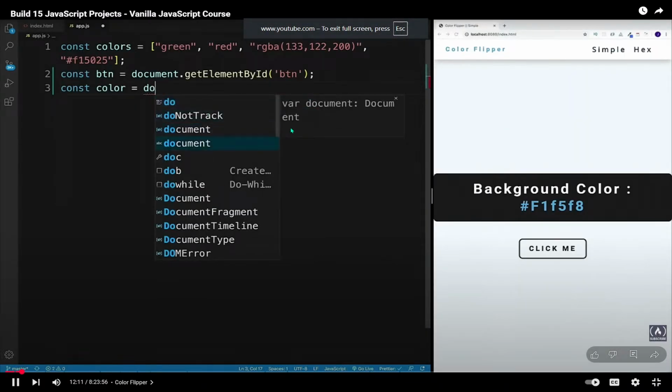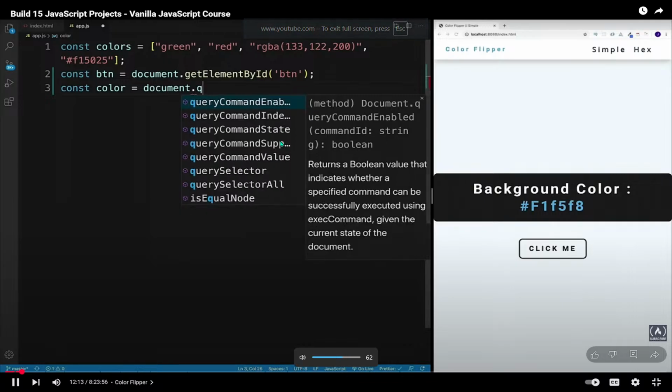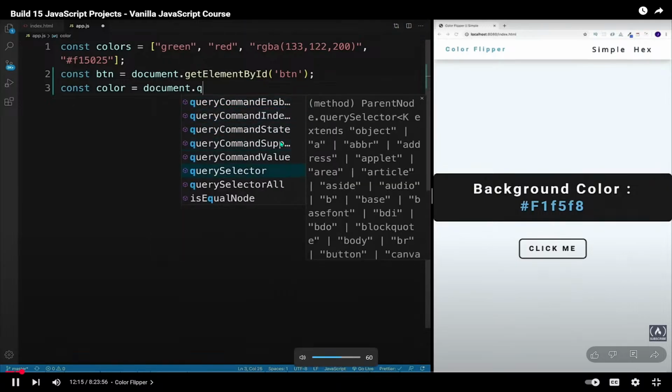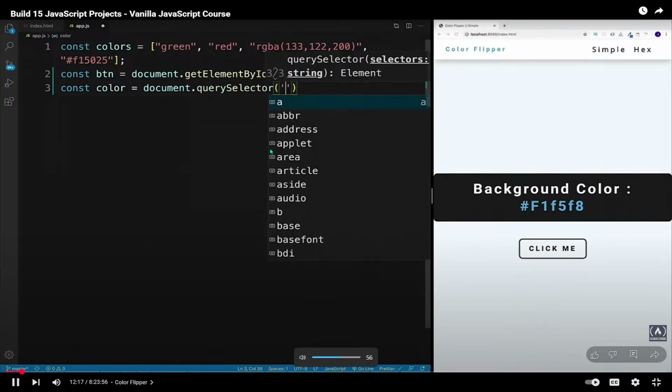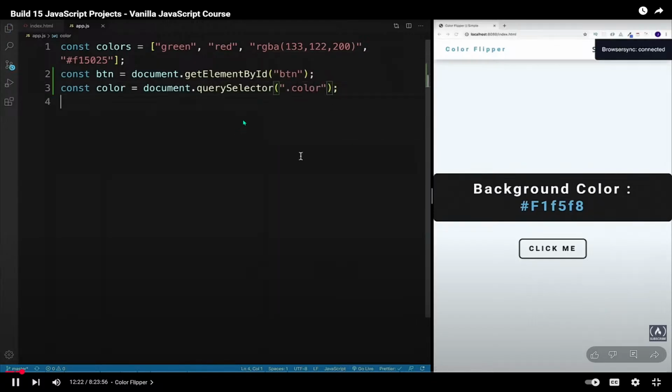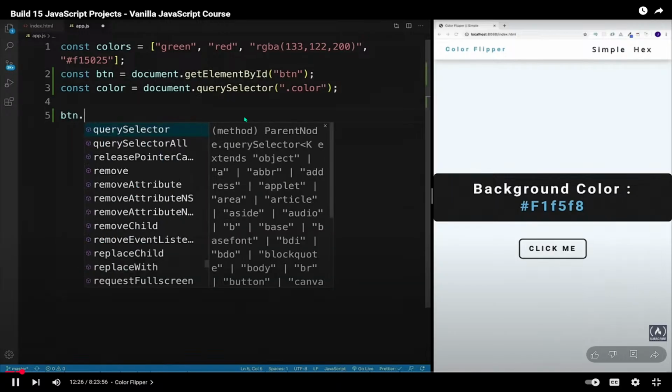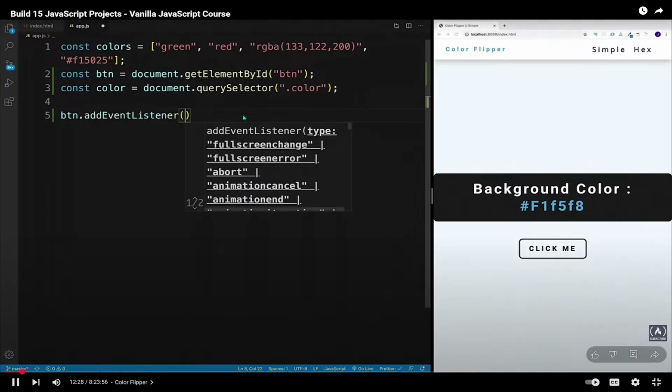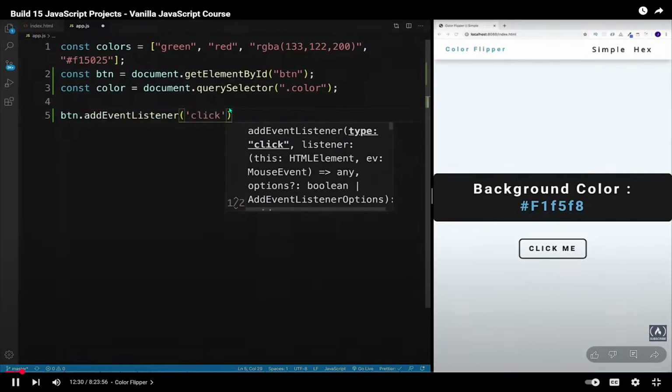is equal to document, or in this case, I'll use the query selector, and then the class for my color was color. So I'll use this one. Okay, good. Now let's set up the event listener for click events. So I'm gonna have my BTN add event listener, and then I'll be listening for my click events.